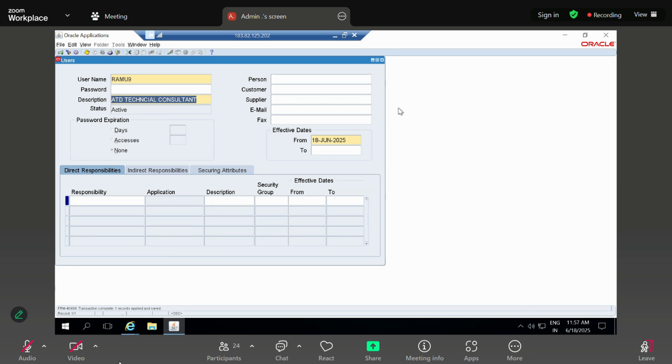So please note down here. Heading: Form personalization on user window.